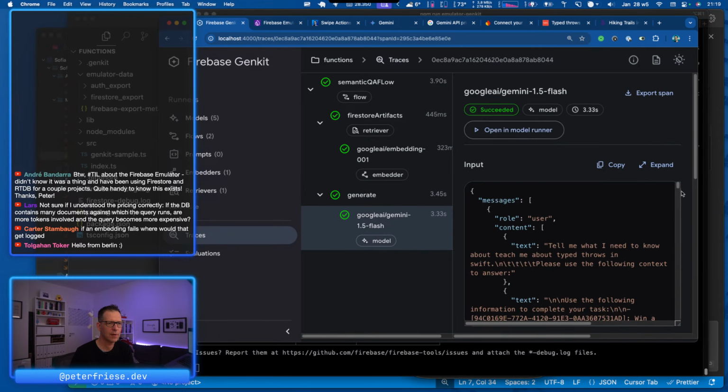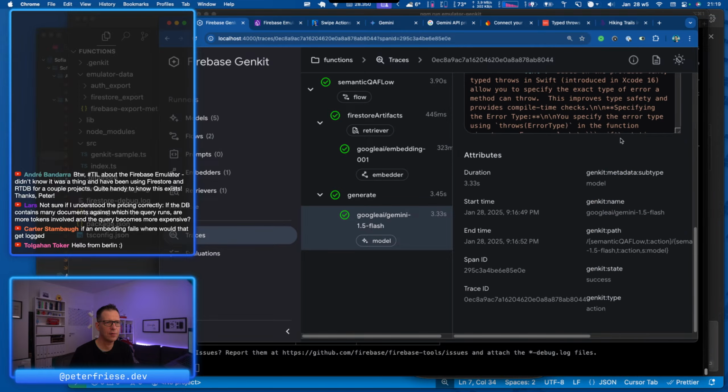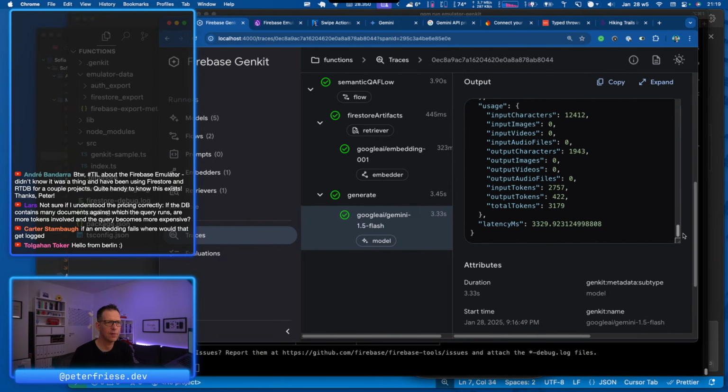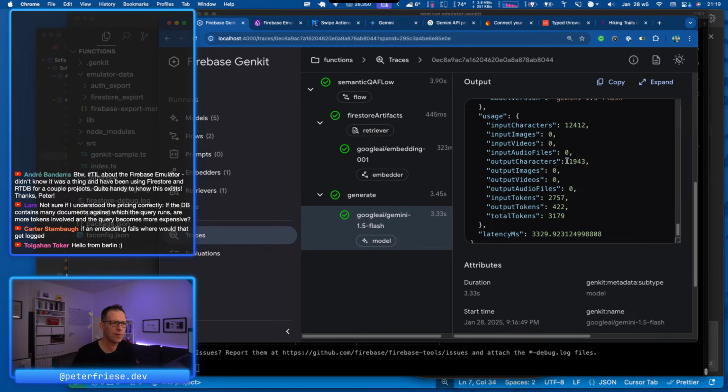So now let's look at the output we get from the model. And the model now tells us, okay, so here is all the tokens that you used. So input characters, 12,000 something. That is a lot more than the ones that we sent in when we only sent 1 document in. It also means that the input tokens are much larger, or are a lot more.